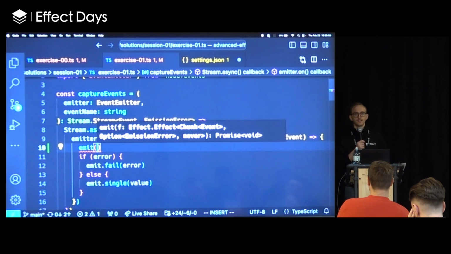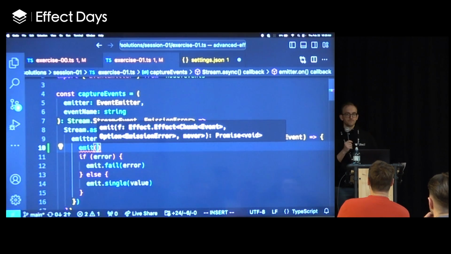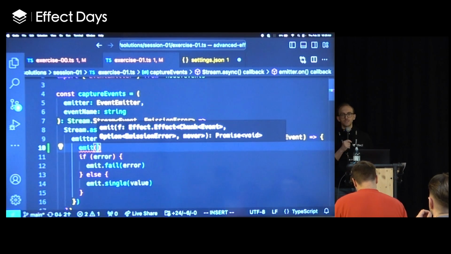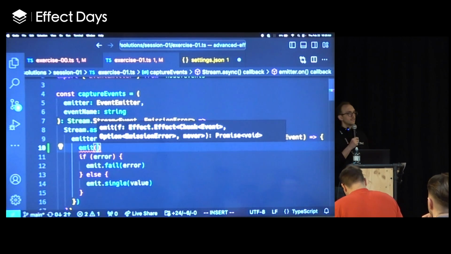But emit is a function as well that has these methods attached to it. It takes an effect that gets either a chunk or an option of the error. Signaling with Option.none is the same thing as calling emit.done. It's basically just convenience methods over the top of emit. So Option.none here basically is the end of the stream. Option.some with the error means that the stream has failed, and so on.